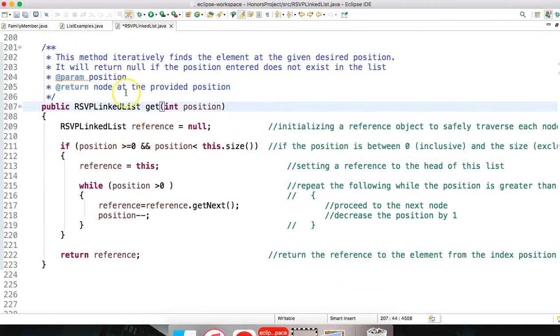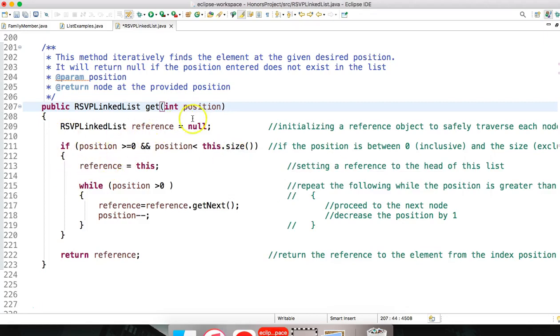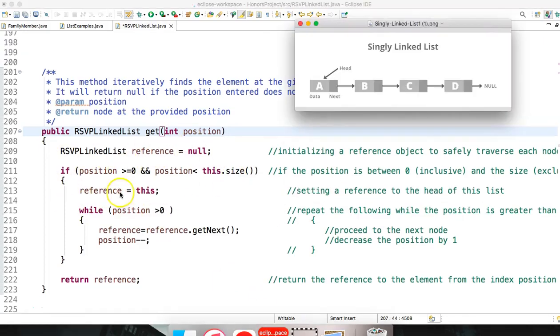So let's go in and see how we're actually getting an element from a specific position, right? So to start off, we do want to set a reference, but in this case, we're going to set it equal to null because we still want to check to make sure that this is still a valid position, right? So a valid position would be if it's greater than or equal to 0, right? We don't want to enter anything that's in the negatives. And we want to make sure that the number is smaller than the size, because if we enter anything bigger, if say the size is 10 and we want to find position 15, that doesn't exist. So as long as it's a correct position, then we can set the head of this node, which is going to be my cursor over here.